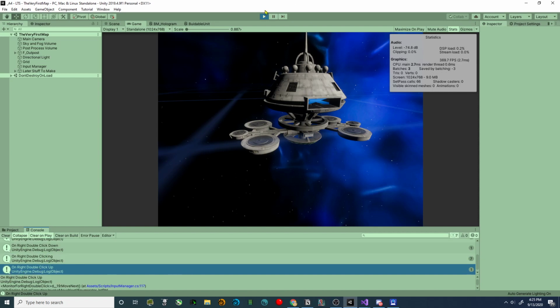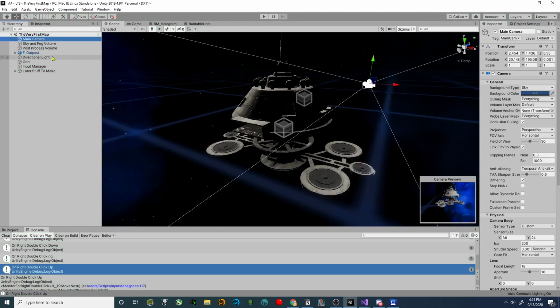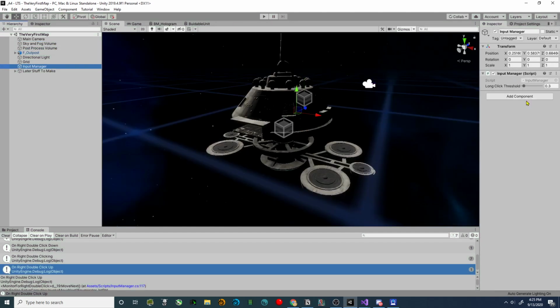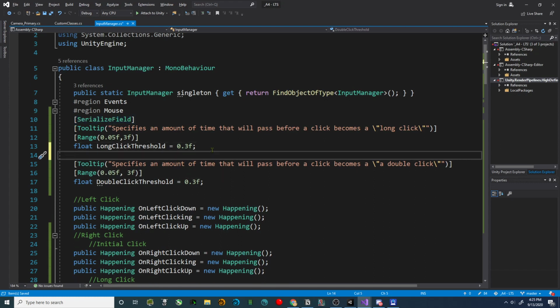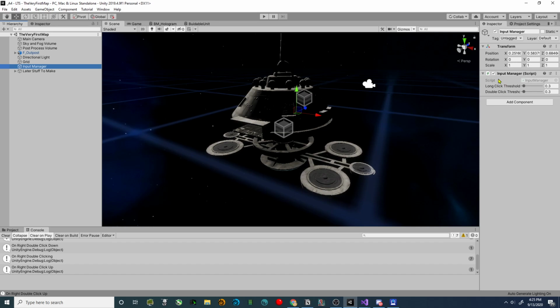So we now may want to actually go in here, and where is it? Input manager, and oh, interesting. We don't have a serialized field on this, so that's why it's not showing in the editor. We need the serialized field for the double click threshold. Whoa. And now it's there. Okay, let's make this long click at 0.4.